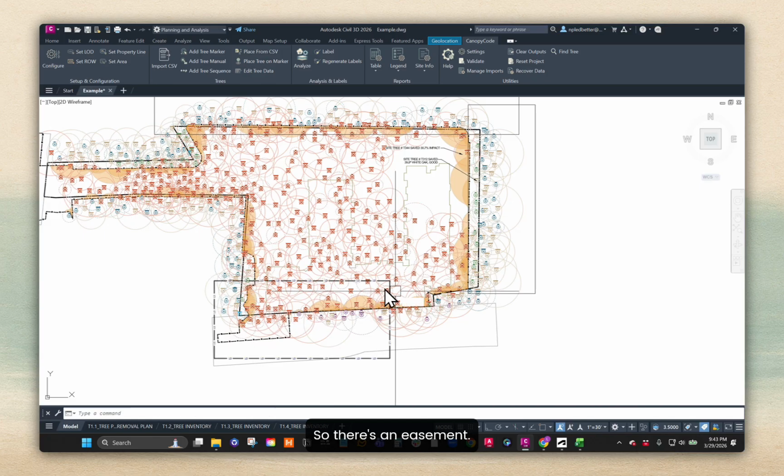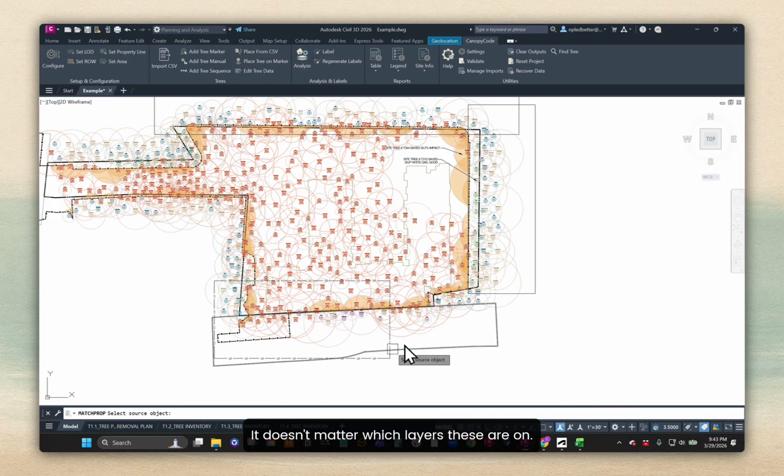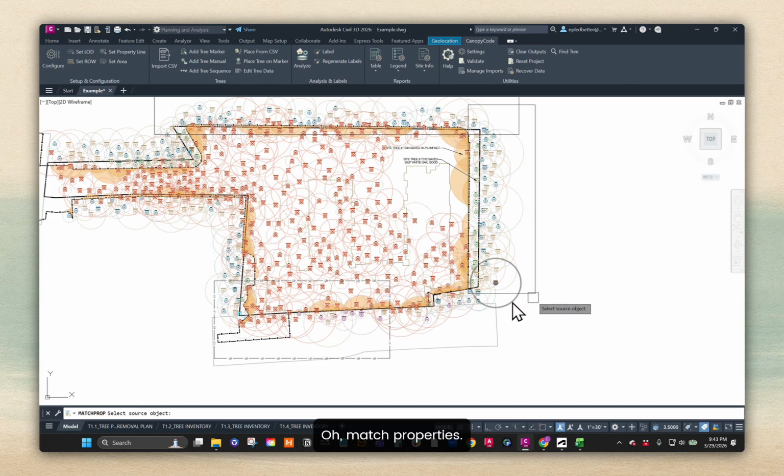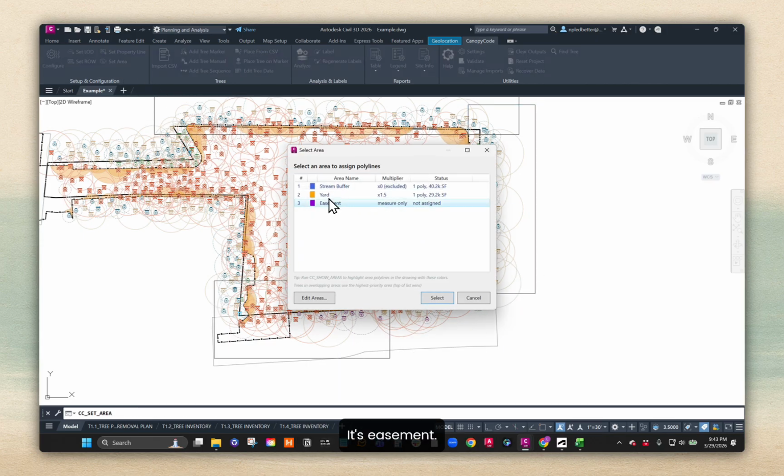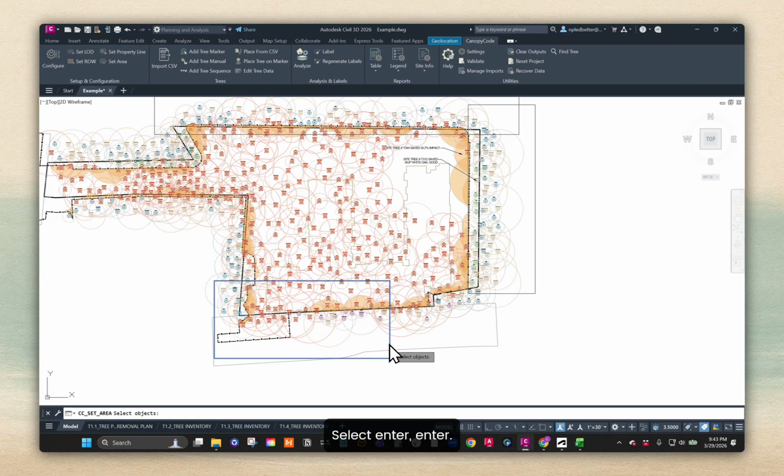Now let's say there's an easement down here. So there's an easement. It's going to match properties. Doesn't matter which layers these are on. They could be on no plot layers. Match properties. And we're going to do this one. It's easement. Select. Enter, enter.